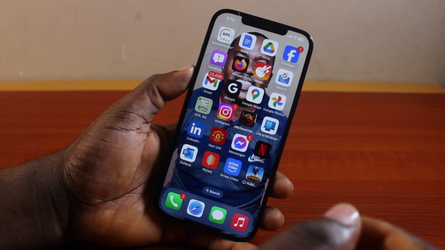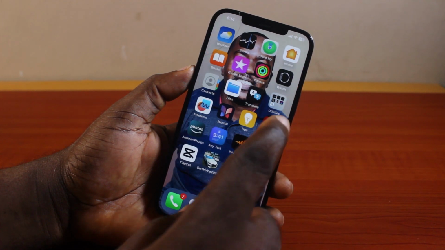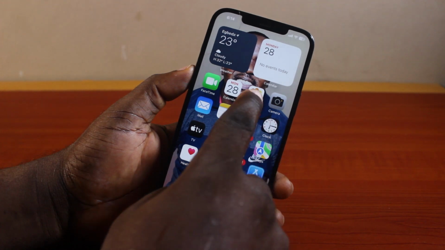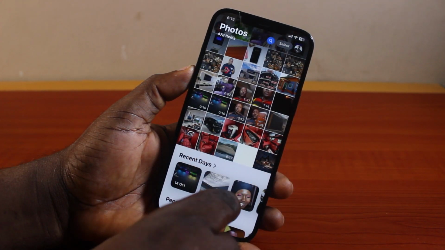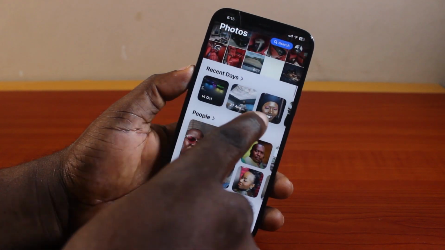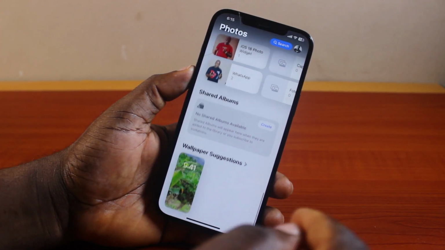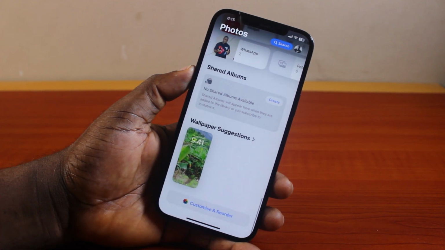Now, to customize Photos app on iPhone in iOS 18, all you need to do is open the Photos app on your iPhone. Once you open the Photos app, I'm going to scroll down to the bottom of the page. So you can remove all of this, modify them, and show whatever you want to show on the Photos app. Just keep scrolling until you get to Customize and Reorder.